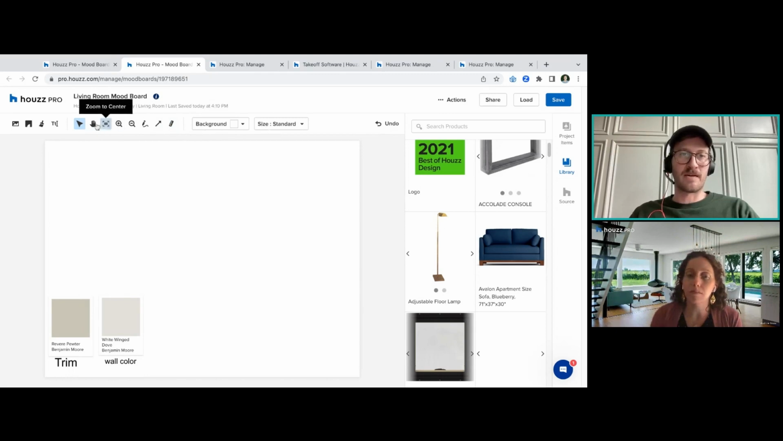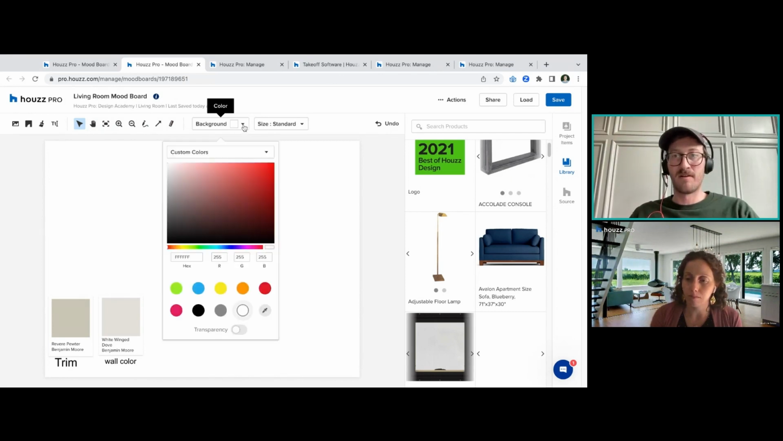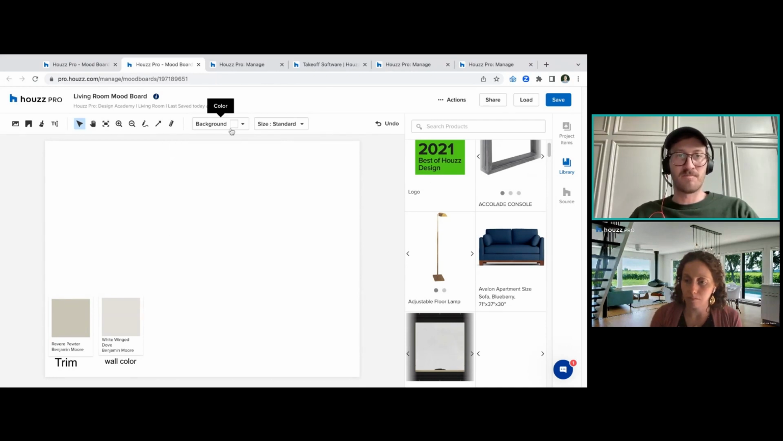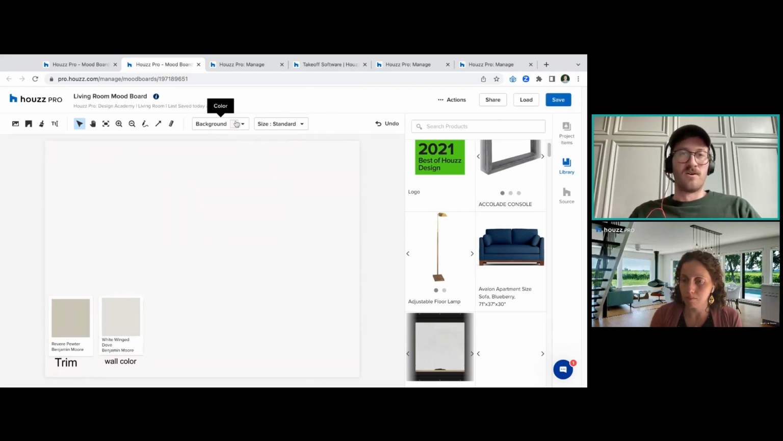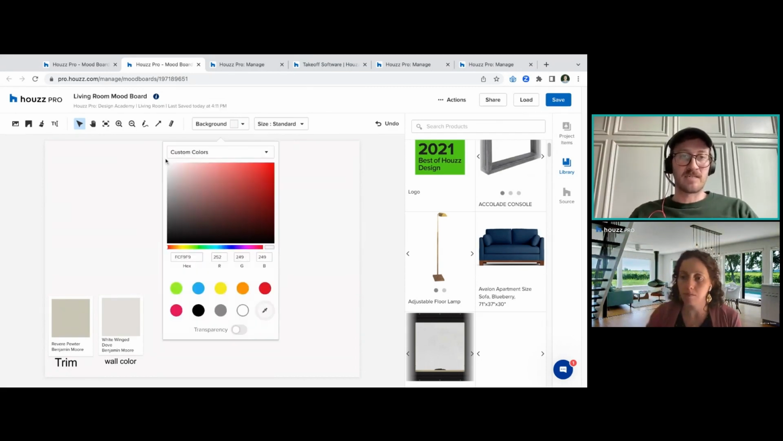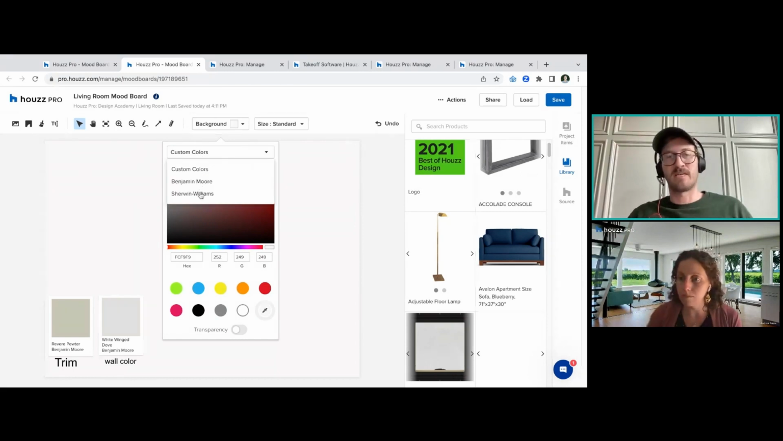And then once we're back to our nav, our select, the only things left are that we can adjust our background color. So if there is a certain color that we want this to be, sometimes I want to make it slightly warmer colored or slightly off white. Whatever the case is, you can always adjust the background, whether by using this color index there, or by choosing a color from Benjamin Moore or Sherwin-Williams.